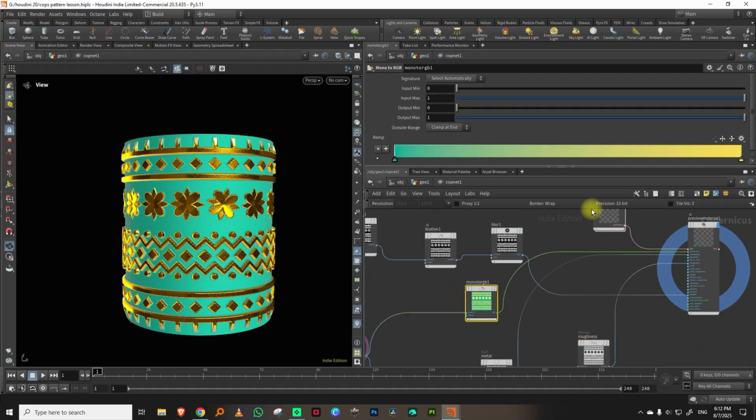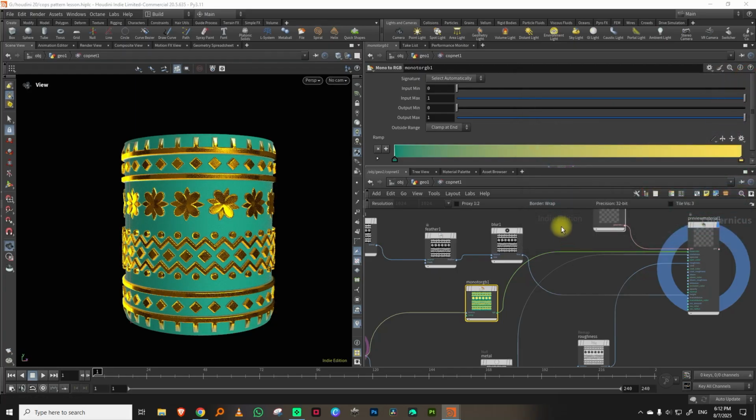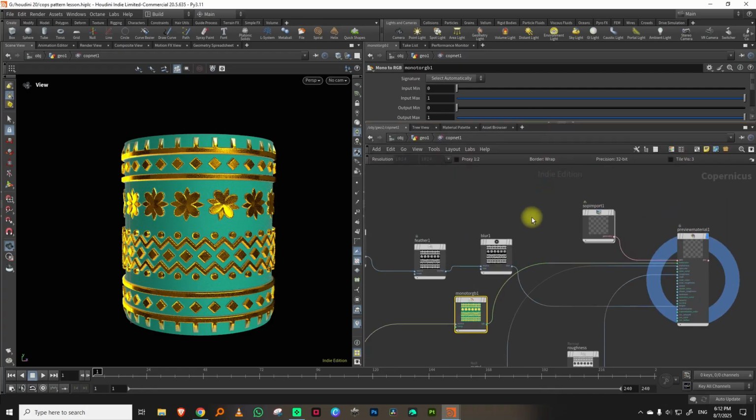Maybe the green can be slightly darker. As I said, like overlay this with some kind of a concrete texture or something, it'll look better. Okay, I don't want to sit down and make that. It'll just take too long.